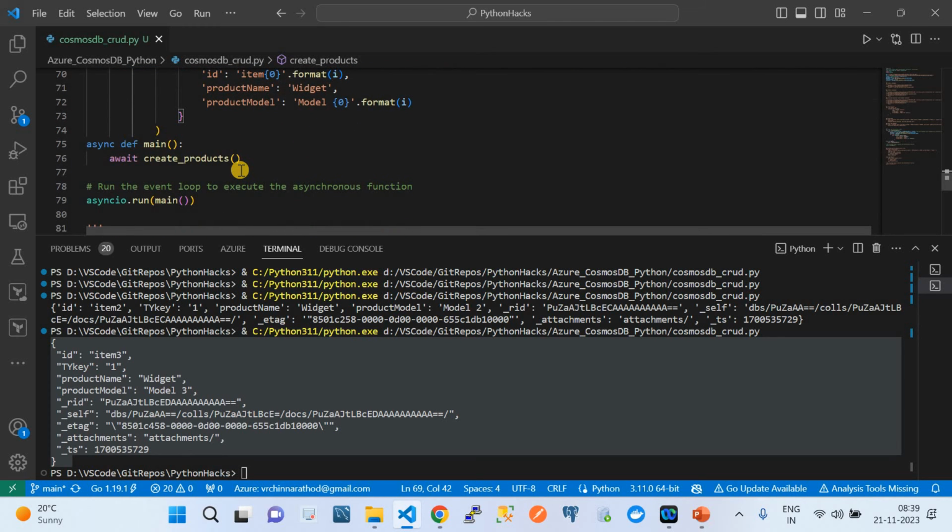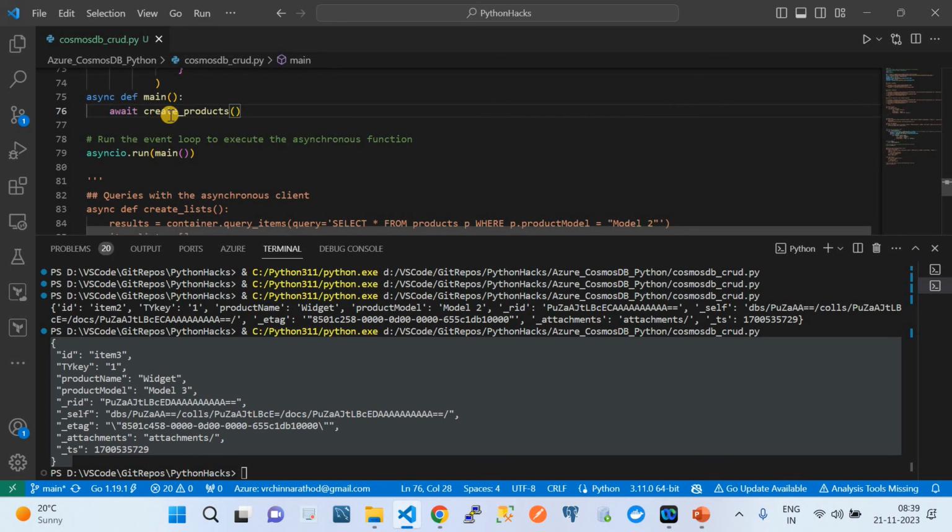So how are we invoking that asynchronous function is something like this. We are again defining the main function, the asynchronous main function, and from that we are invoking the create product function with the await option, right? And then here you need an event loop to execute the asynchronous function. In the sense, to execute the asynchronous function, we have to use the async module that I have shown you above, and in that one we are invoking the main function. So this main function is indirectly invoking the create products.